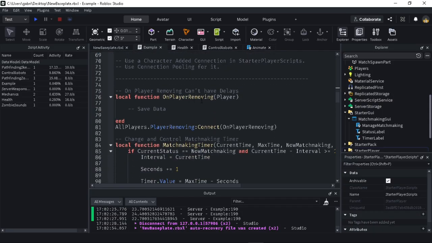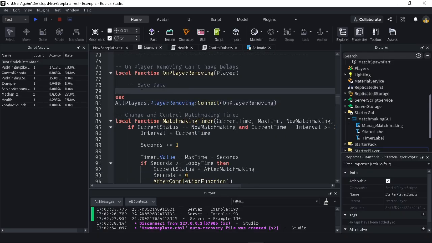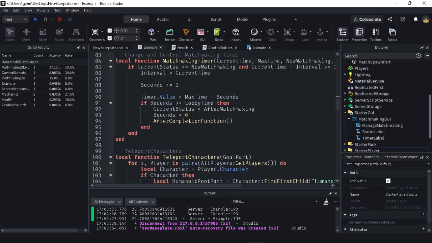It says that there's a player removing, and you would just do save data. So I did use a connection here, and that's just to say that you can't have delays. You have to use player removing connection because you can't have a delay when you're trying to save data. What if the game is crashing? You need to make sure that there's not going to be any errors or any delays in the connect. So you're going to have to use player removing connect just to make sure that there's no issues with saving players' data. But you could use player added.